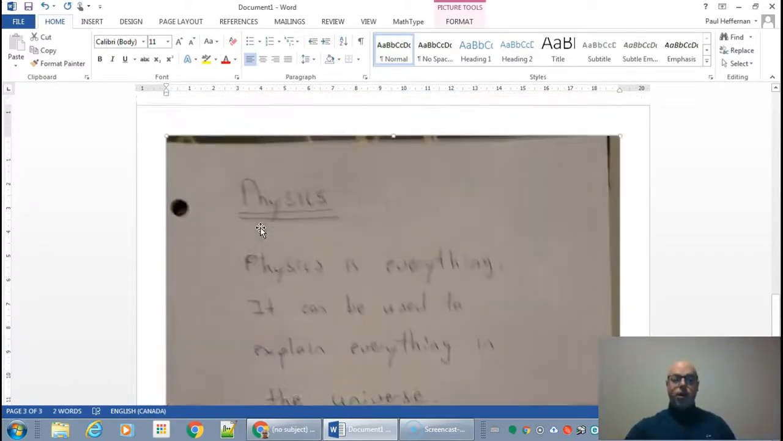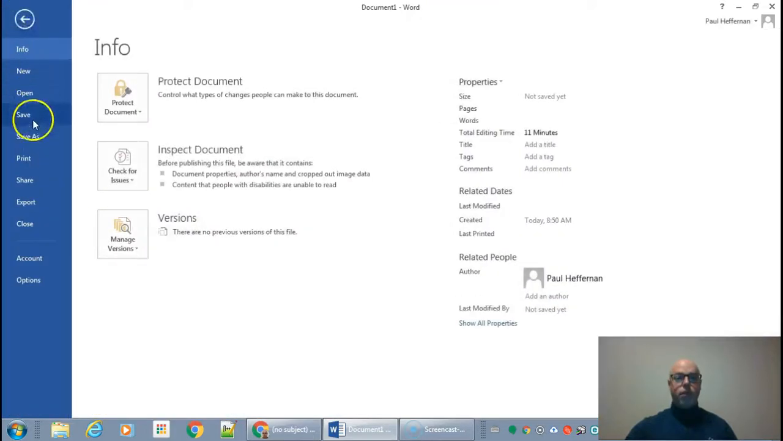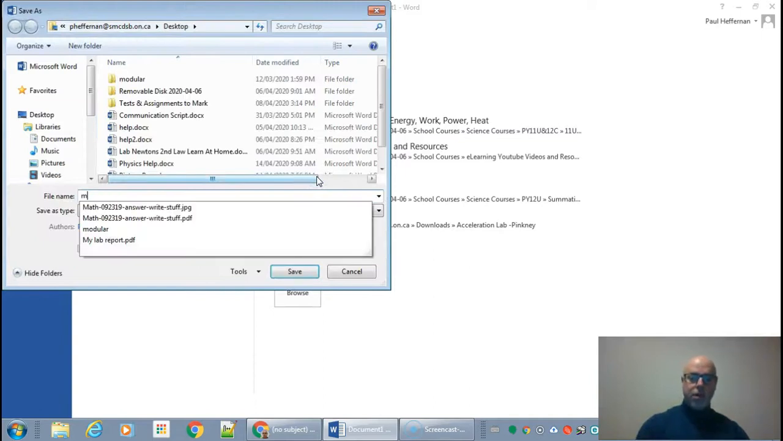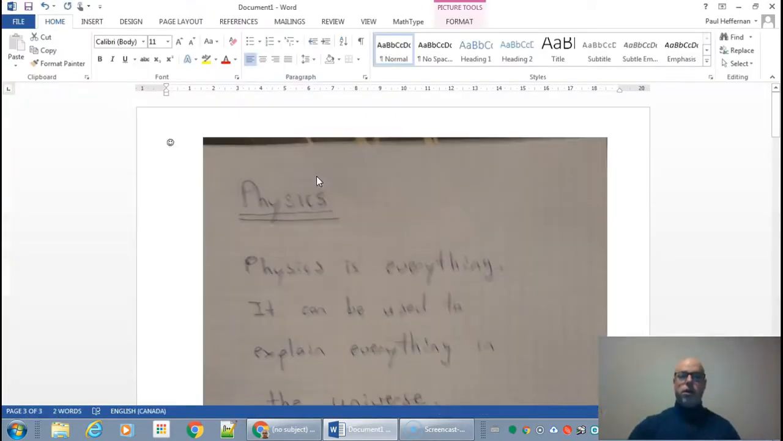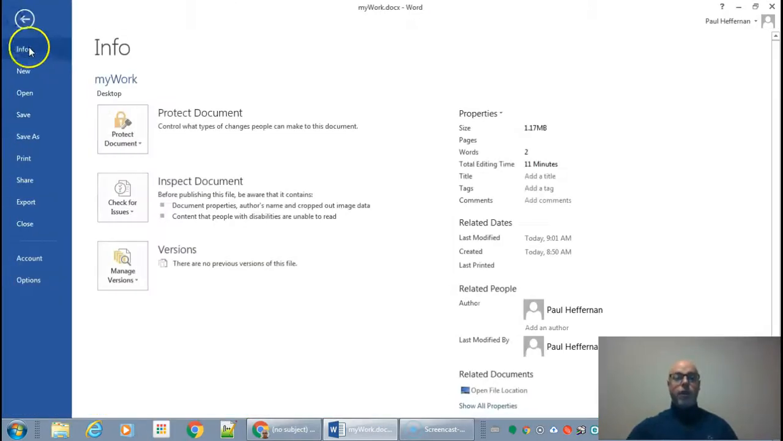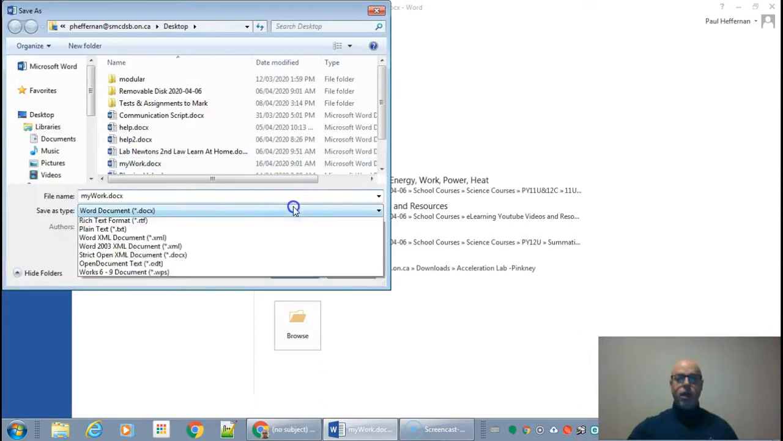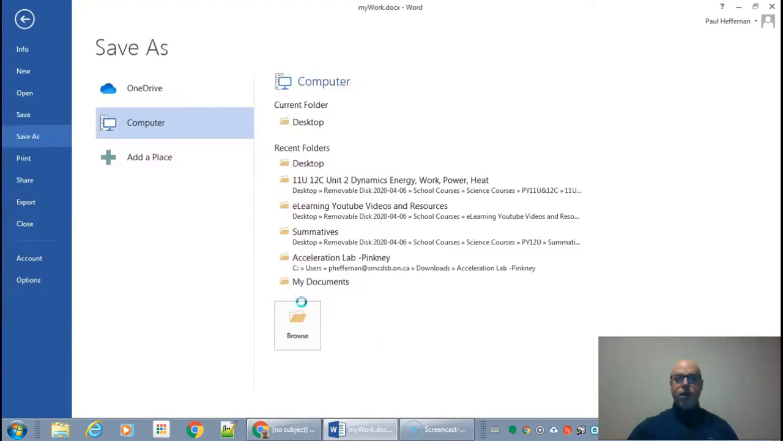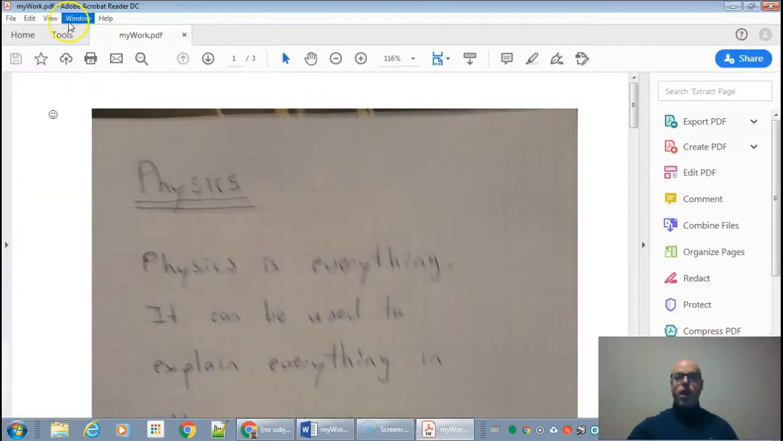So now I've got a three-page document. So all I have to do is just save the document. So save as. Let's throw this on the desktop. My work. Okay. It'll save it. And then if I want, I can save it as a PDF as well. So I can go save as, also to the desktop, and change the type to a PDF file and hit save. When you do this, it'll often also load it in Acrobat Reader as well.